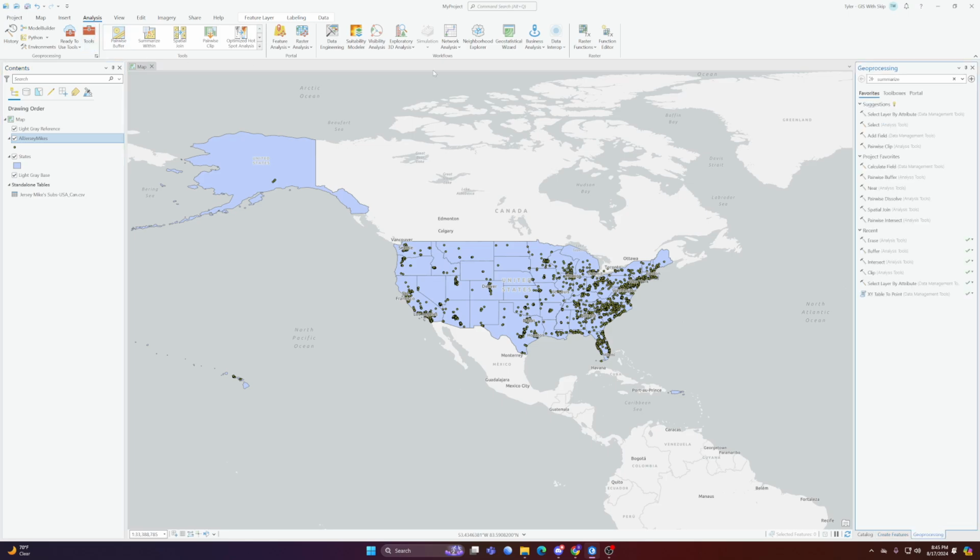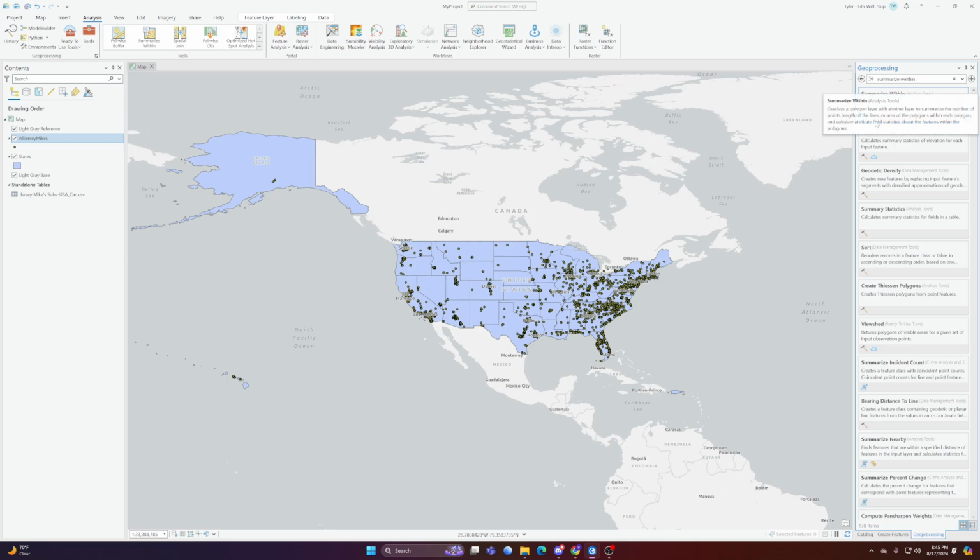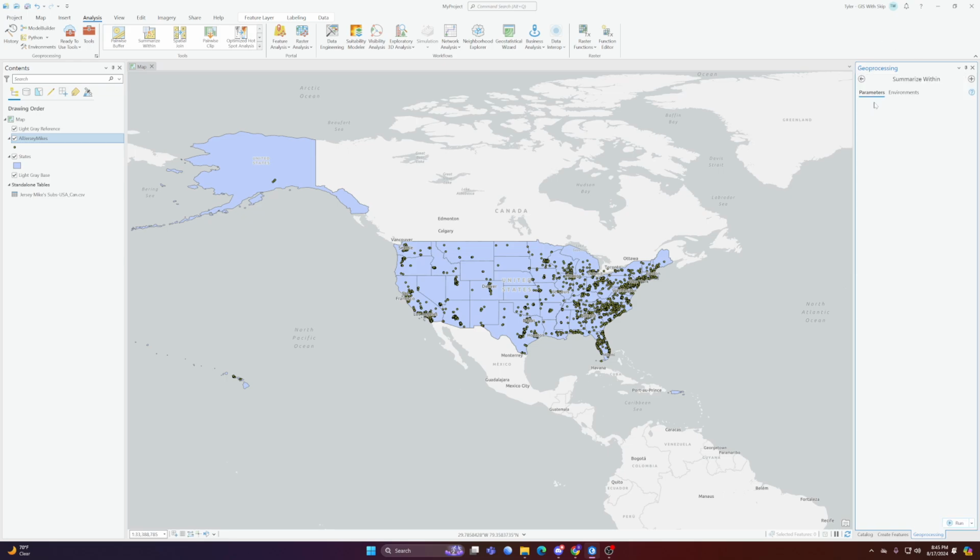If we go to Analysis, click on Tools, and type in Summarize Within, but you want to spell it right, there we go. The first tool is called Summarize Within, and this is a pretty straightforward tool. For input polygons, we're going to select the polygon feature, which for us is states. This is what you want to get the count inside of. For input summary features, this is what we want to summarize, and for me, that's going to be all the Jersey Mike's. The output feature class will name itself, but you're more than welcome to name it something else.